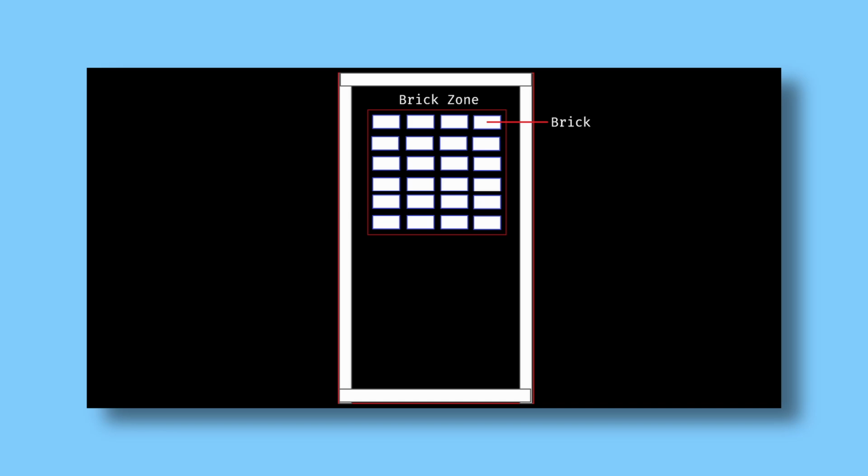In this section, we'll add the bricks to our game. To do this, we'll create two classes, Brick and BrickZone. The Brick class represents individual bricks, while the BrickZone class helps us define a rectangular region where the bricks will be placed. So let's dive into the implementation.